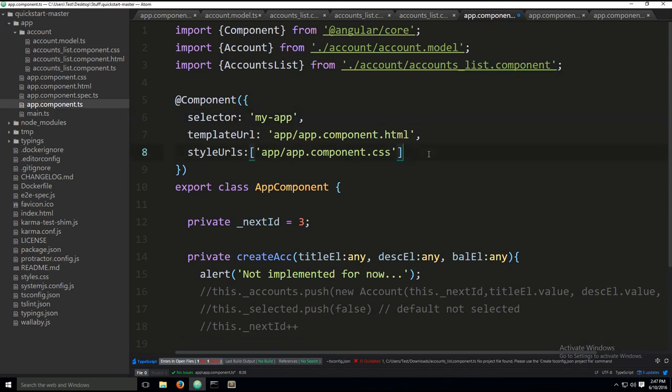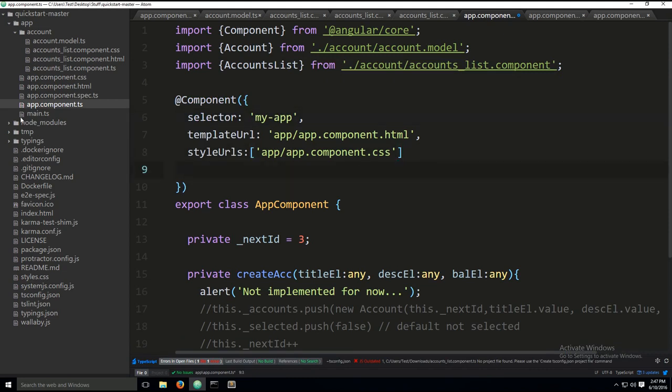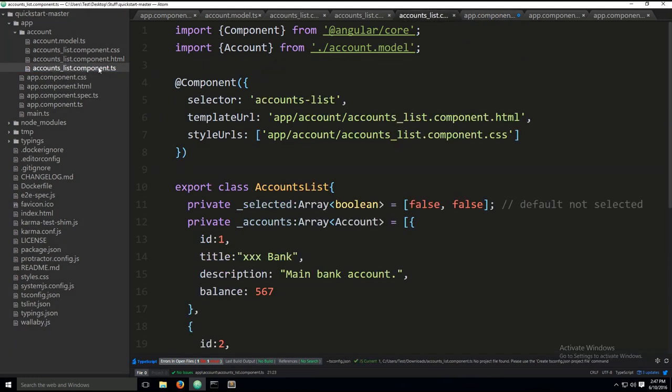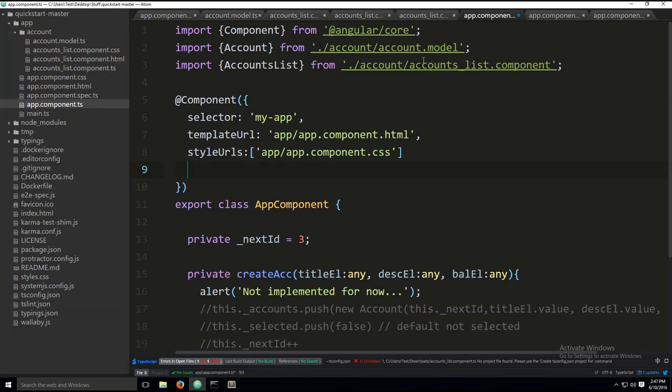I'll explain that in a bit. Actually, let's go over it now. So accounts list, you will find it up here. There we go, export, and it's class accounts list. So we are importing it, and we are also stating where the component actually lies, in which folder, and we are importing that class.